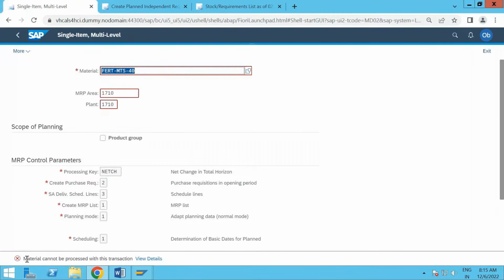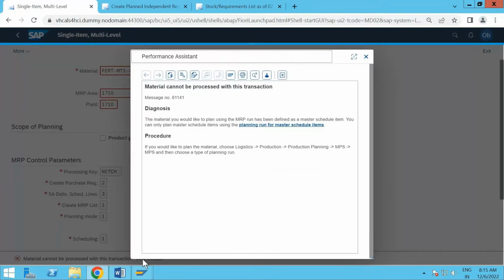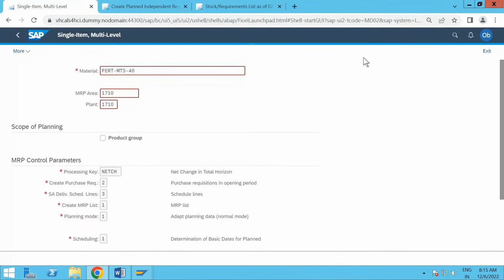See, material cannot be processed with this transaction. If I view detail, here it says that it is using master schedule items. So MPS materials, if you're using M1 to M4, you cannot plan in the transaction of MD02, which is the classical MRP. If you're in an older version of SAP, not on S4 HANA, you will have to use another transaction to plan this.